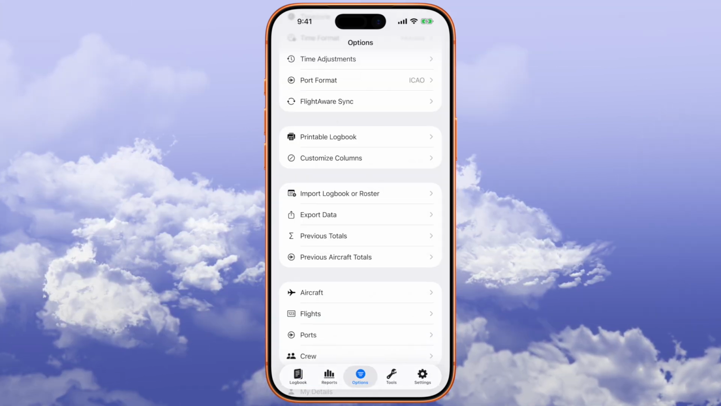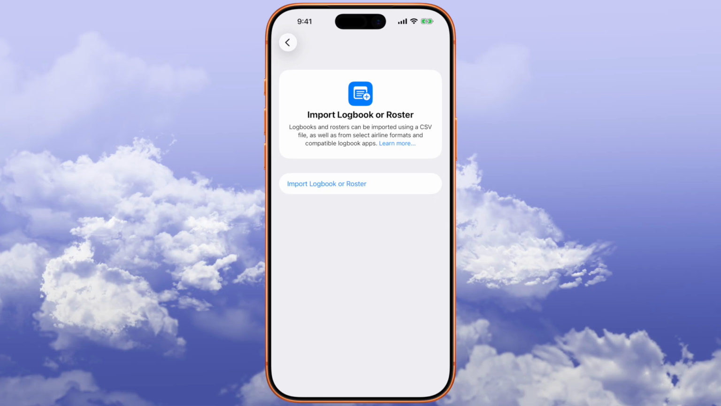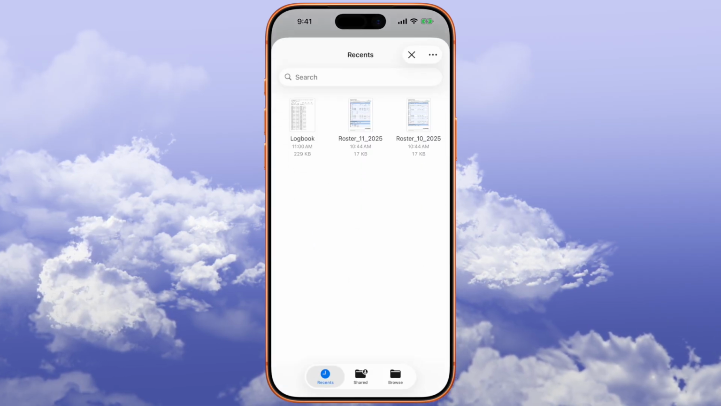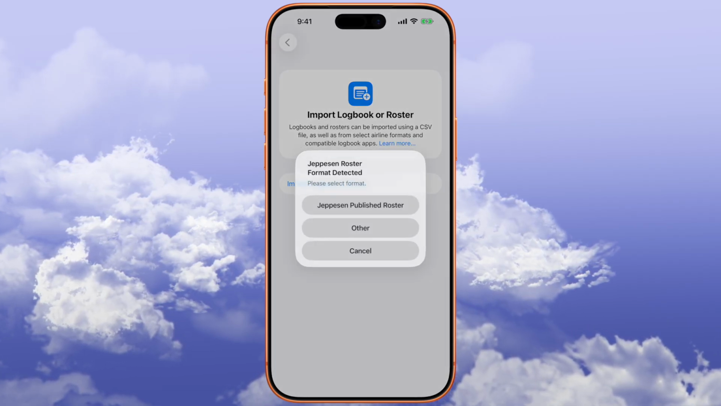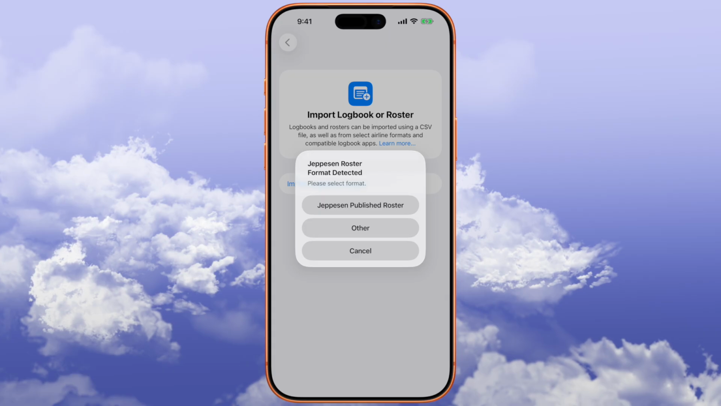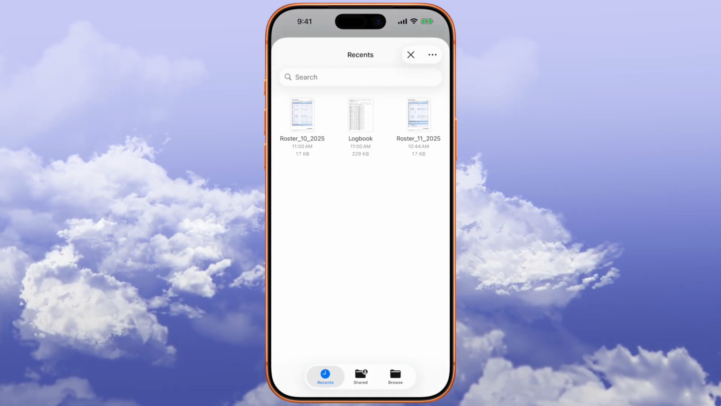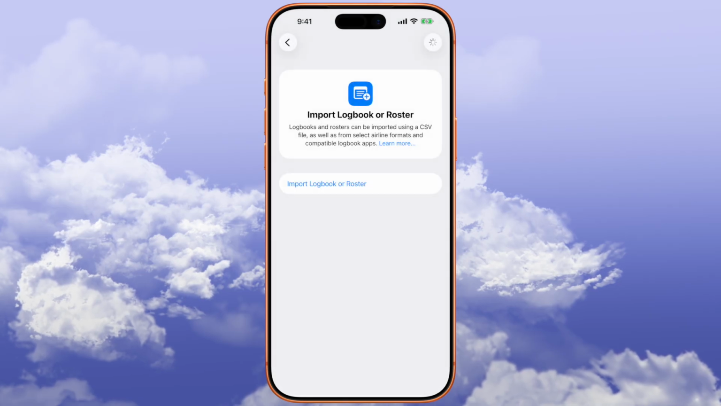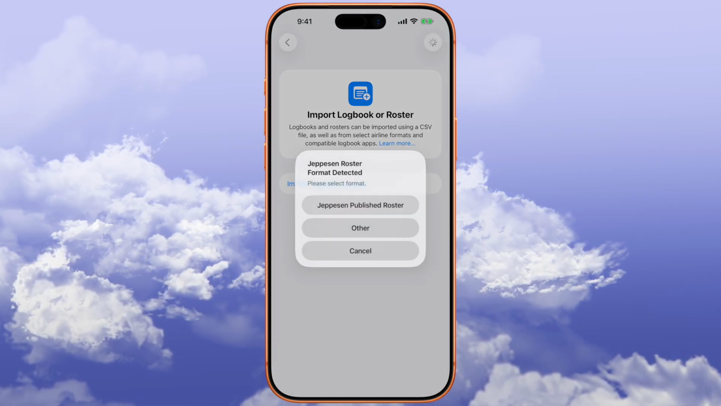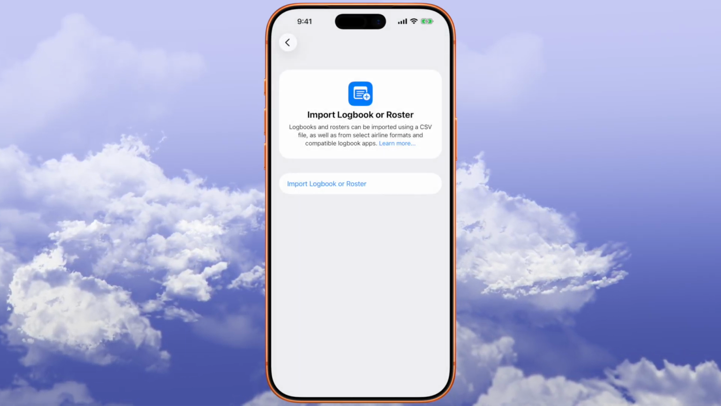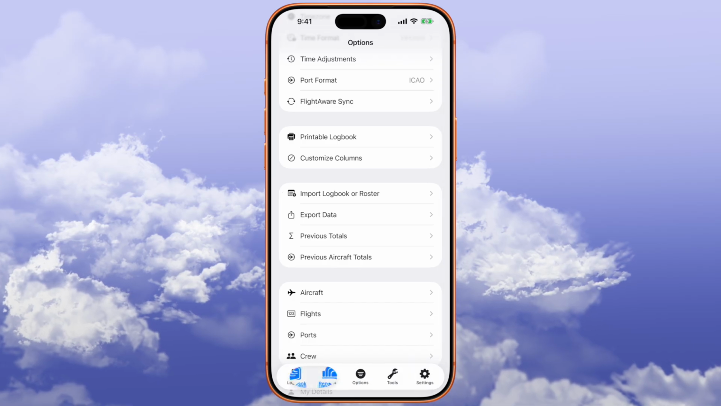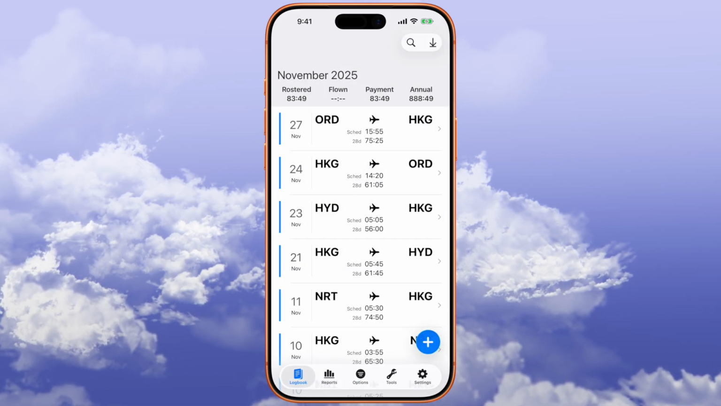Next, let's import your roster. Use the exact same method, but select your roster file instead. If the format is recognized, you will once again be presented with an option to choose that format. Let's go ahead and import the October and November rosters. Once that's done, return to the Logbook tab. Your rostered flights will now appear alongside your existing entries.